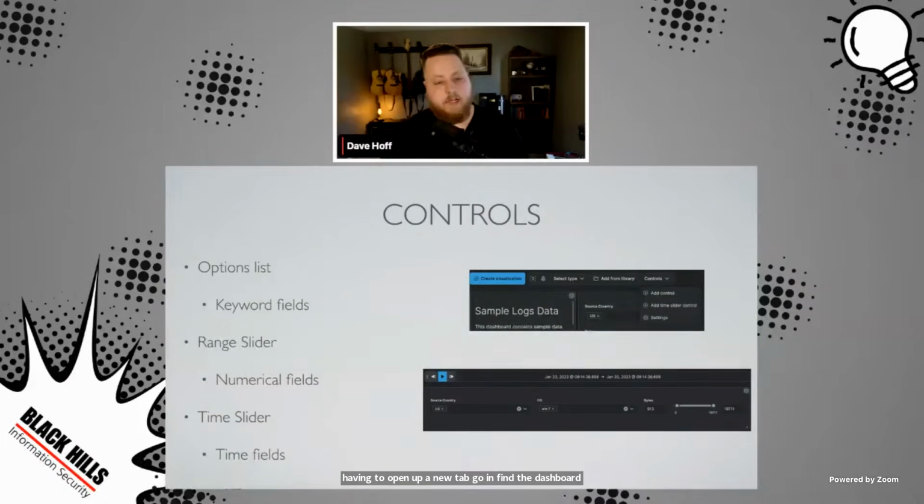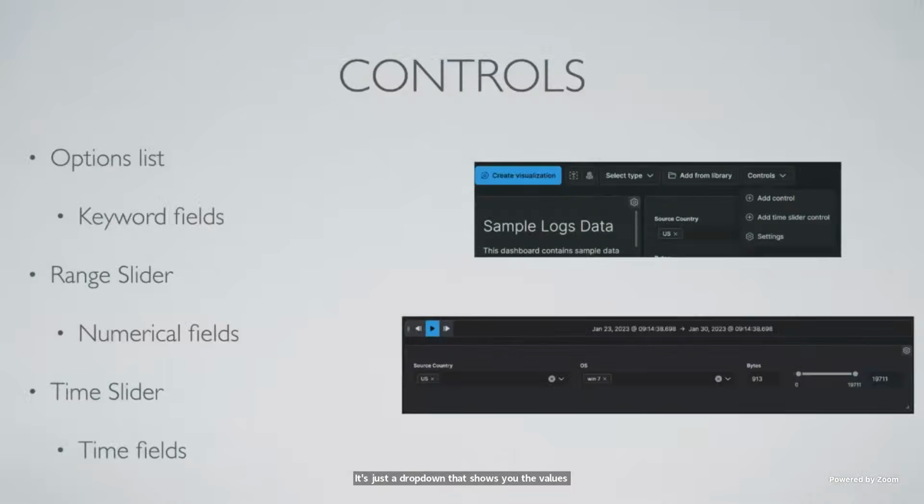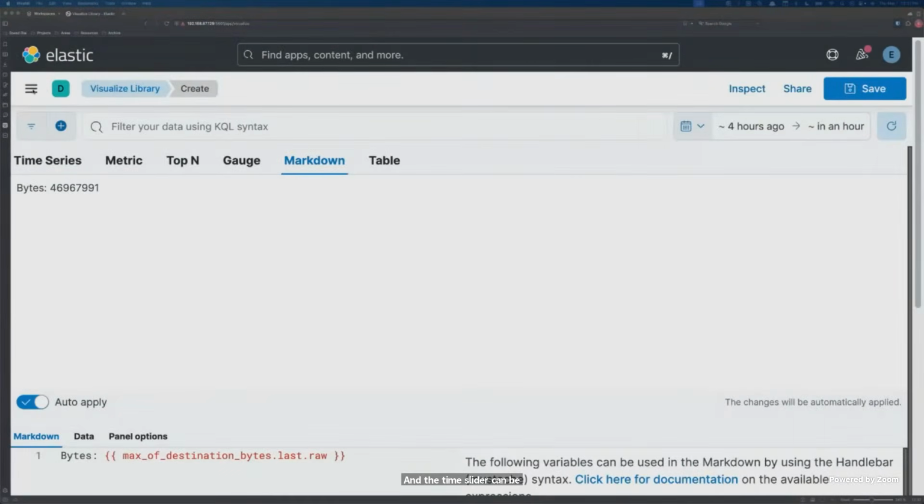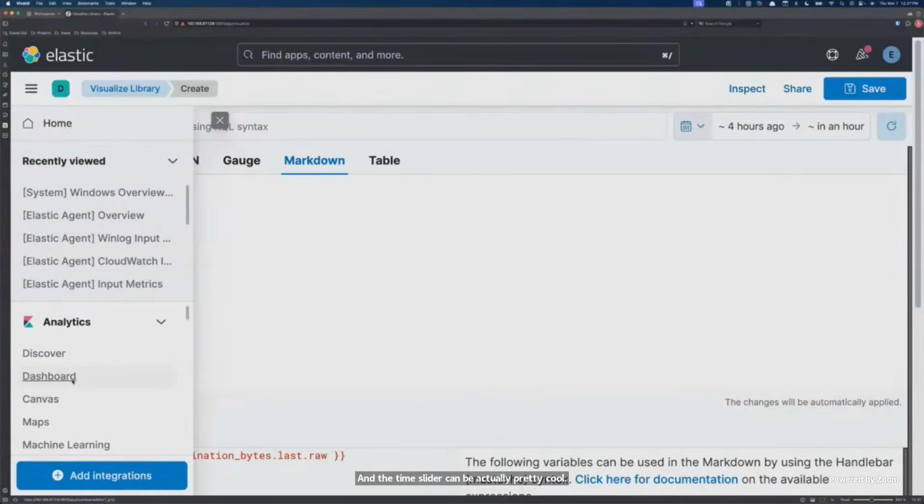Controls are really useful for making a dashboard interactive, right? So we have a lot of options here, but the most common one that you're going to use is the options list. It's just a drop down that shows you the values given for a field, and you can select any of them. So we use this a lot to select a specific customer, a specific host, a specific data set. But you do have options for a range slider if you're using a lot of numeric fields. And the time slider can be actually pretty cool. Let's see if we can show that off quick.